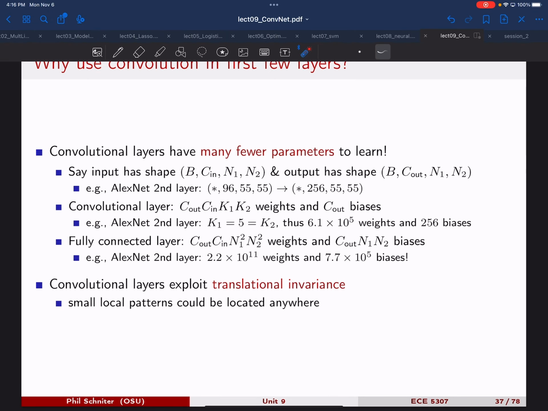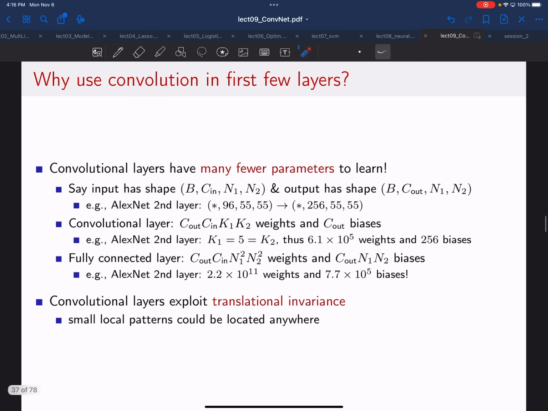The reason we do convolution and not dense multiplication is because it's much, much simpler. In this example, it saves many orders of magnitude in terms of weights and therefore in terms of training time and memory and all that. We couldn't really do this with just dense layers, it just wouldn't work.